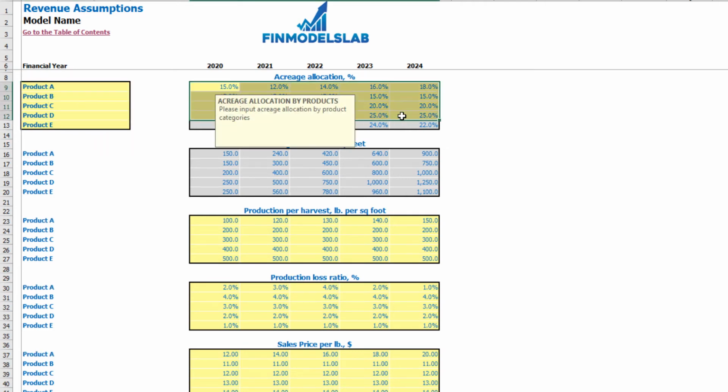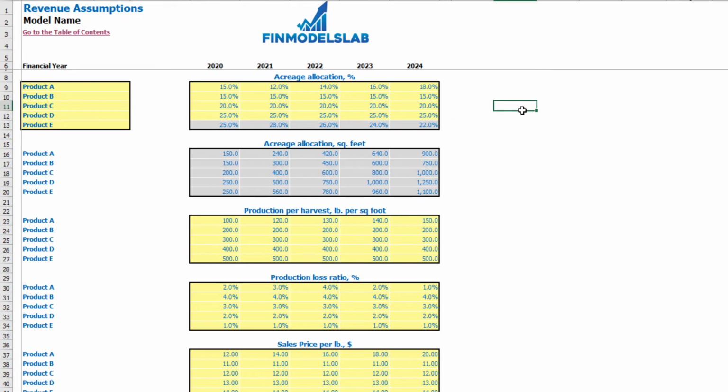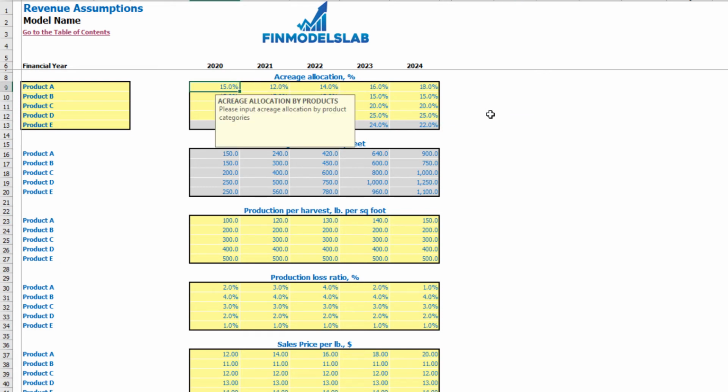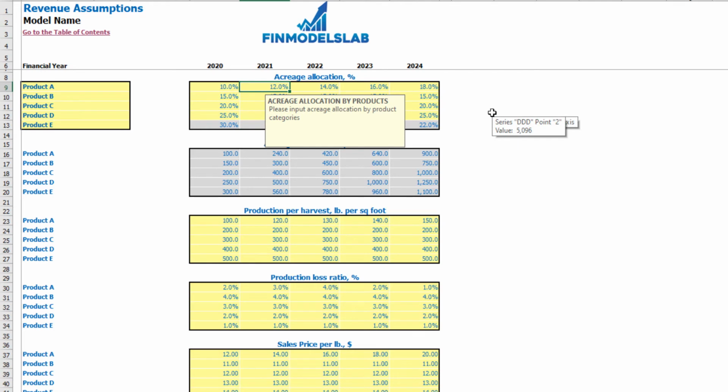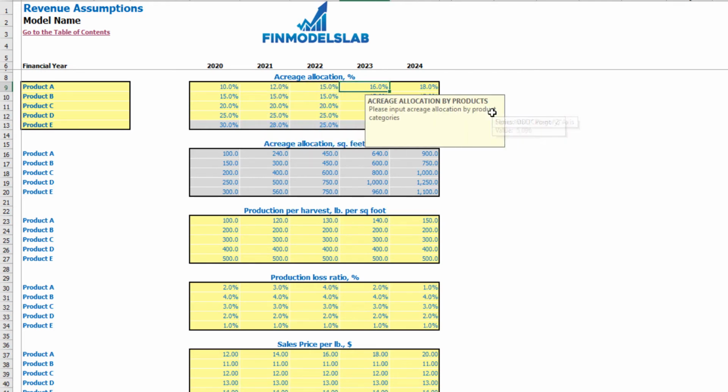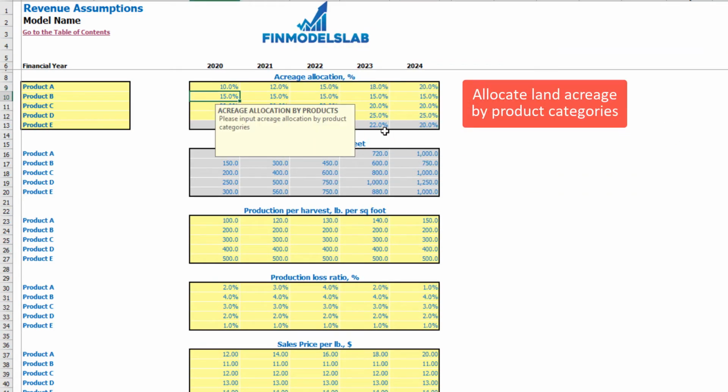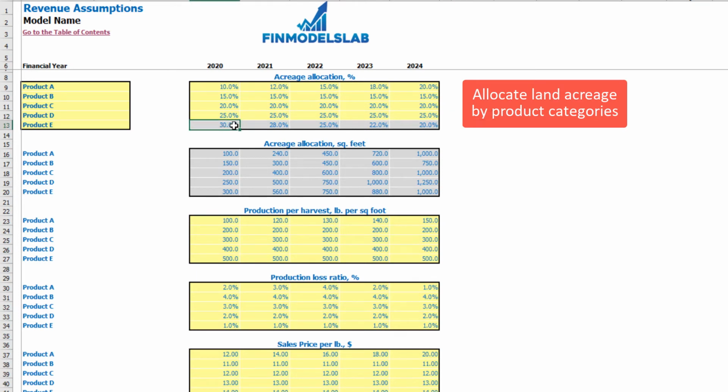The next step is to allocate your acreage by these products and by years. For example, 10% for product A in the first year, then 12, 15, 18 and 20. The fifth product in this allocation is a calculation, which means 100% minus the previous 4 allocations.